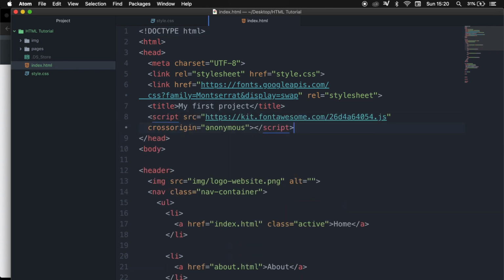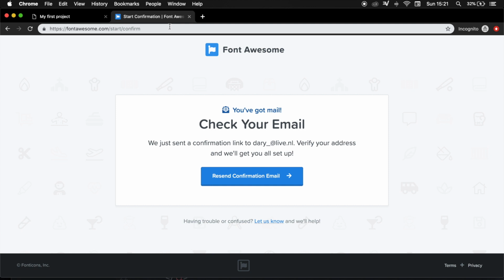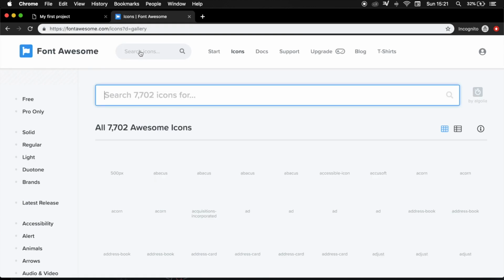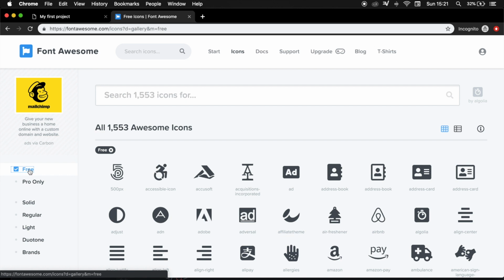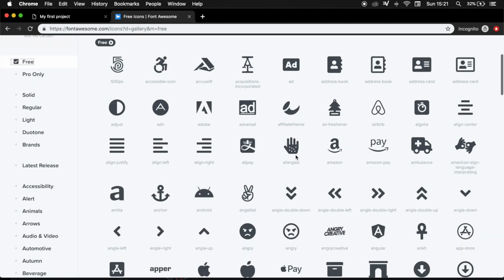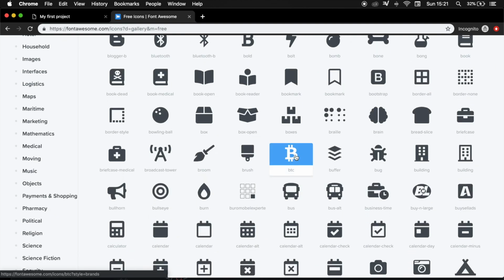So let's save it, and let's go back to the browser. Let's close off the kit because we don't need it right now. Let's go back to Font Awesome, the homepage again. And before we actually start searching for icons, I always recommend you to click on free, because I don't want you to find an awesome font icon that you actually cannot use because they are not free. You can either search for fonts or you could scroll down. If you're new, I'll just recommend you to look around and see what type of fonts they have.